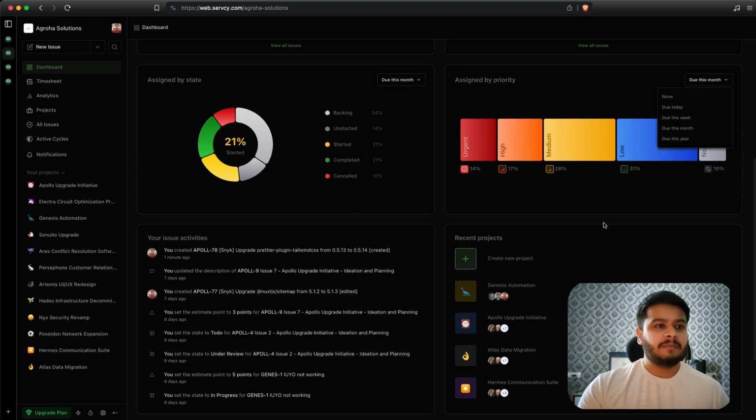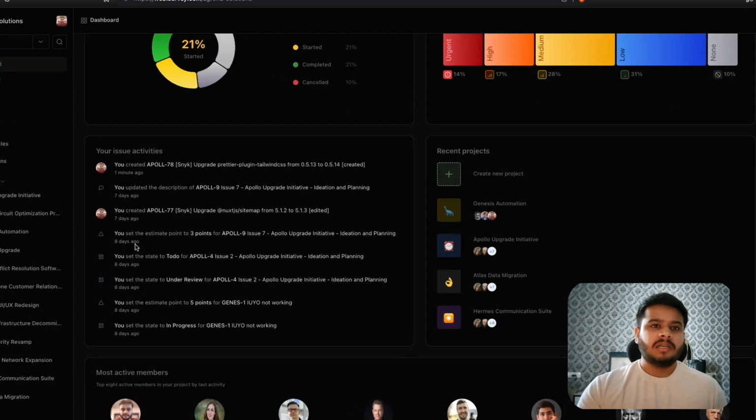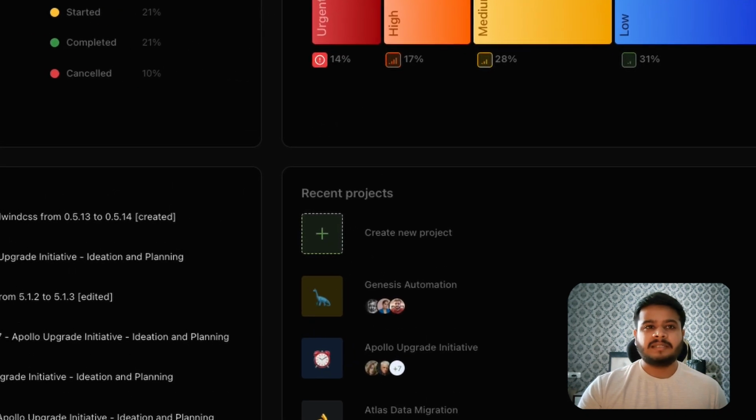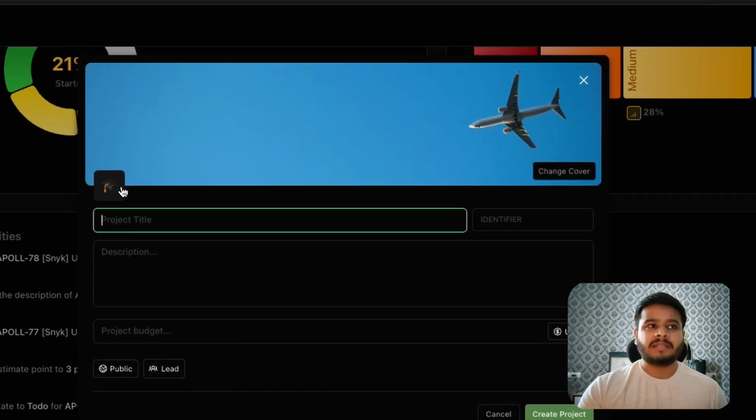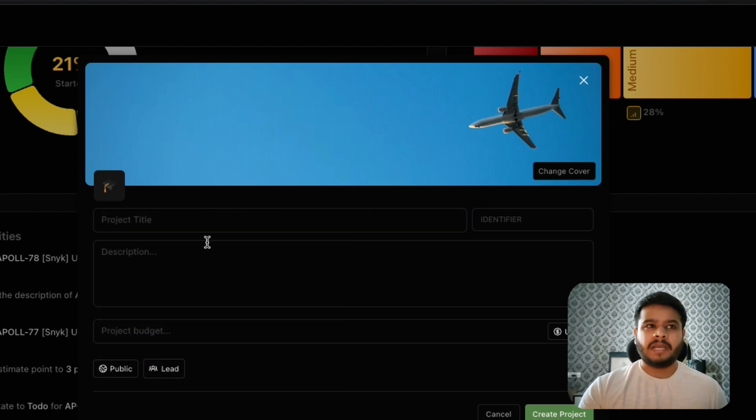And you get an activity panel there where you can see, okay, someone changing the estimate, someone added a description, someone added a snapshot, all that activity related to your issues is showcased on this panel. Then you have some recent projects. You can create new projects from here. You can assign some icons so that you have some visual identifier for this project.